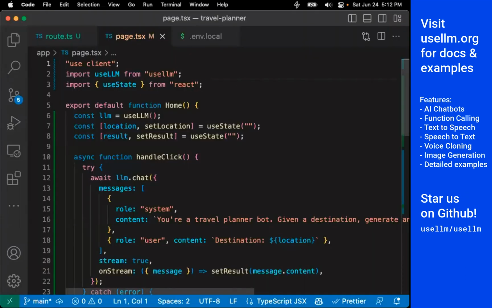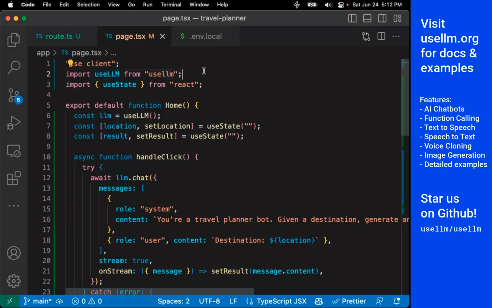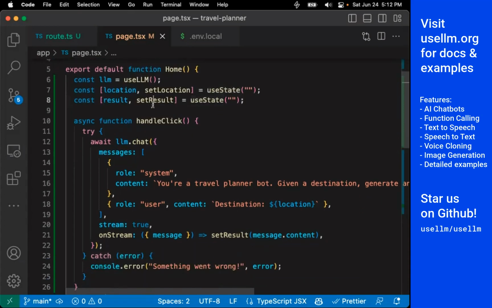So here's what we're doing. Inside the page.tsx, we are doing this use client. That's just something you have to put into Next.js these days. You import useLLM from useLLM. So there is this React hook. Who's familiar with hooks in React? Use state, use. Okay. All right. You can read a little bit about hooks in React. And then we are using this React use state hook.